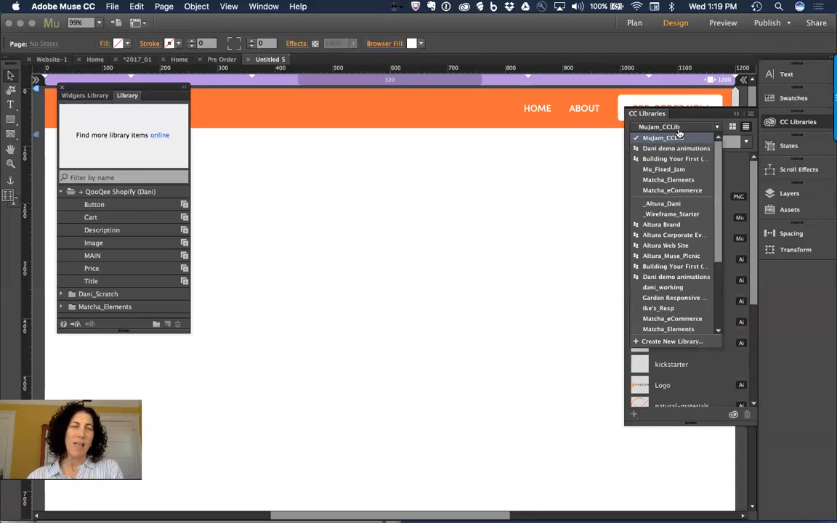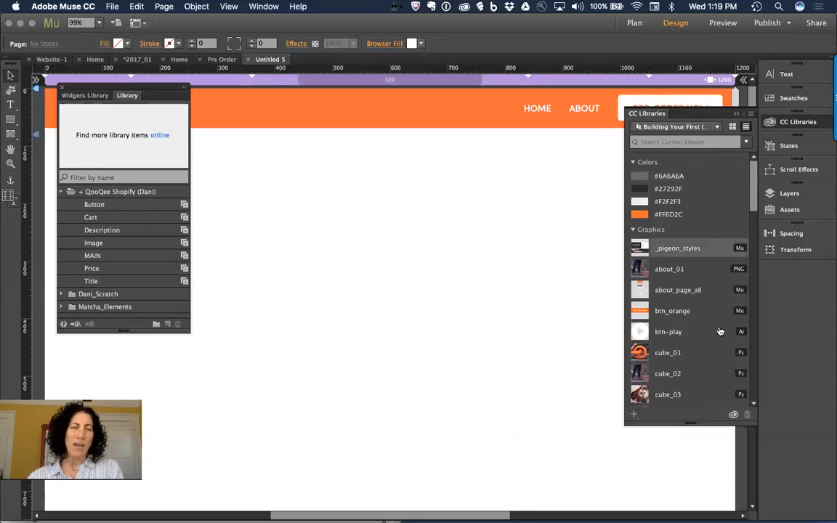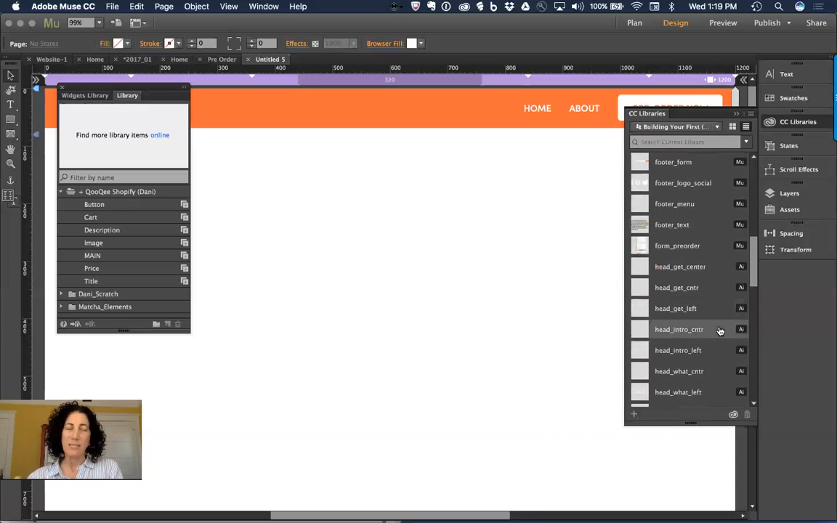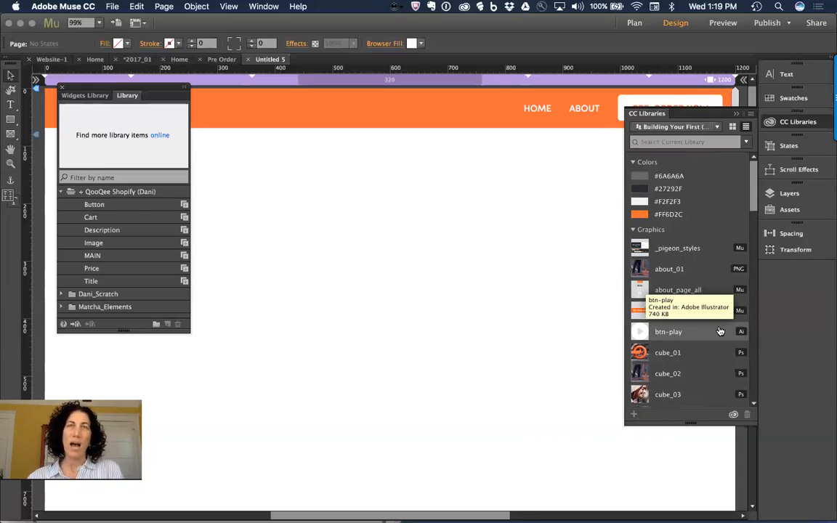Let me jump over to the library that I created for the Pigeon site. If I can find it here, building your first site. All right, so I organized this, and some of what I did in my own mind is, knowing that I can't rely on subfolders, I named elements pretty well. And there's some nice search features for Creative Cloud libraries that you may or may not notice. Here it says search current library. If I go to the drop down, I have the ability to search across all libraries, only the current library, and also Adobe Stock. We'll talk about Adobe Stock in just a second.